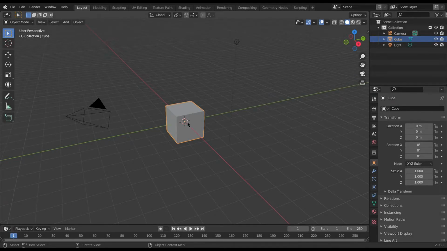Okay, hey guys, today I'll be showing you how to make this simple candy falling into a cup in Blender. So let's get on with the video.